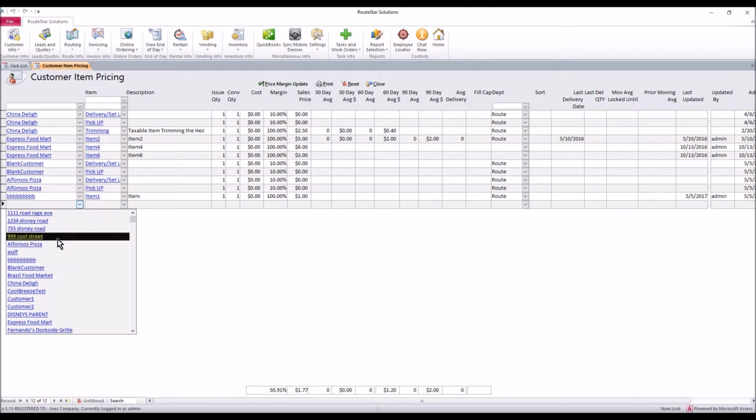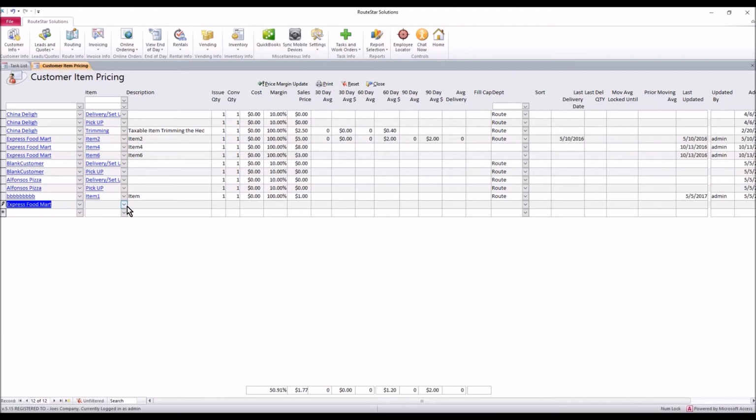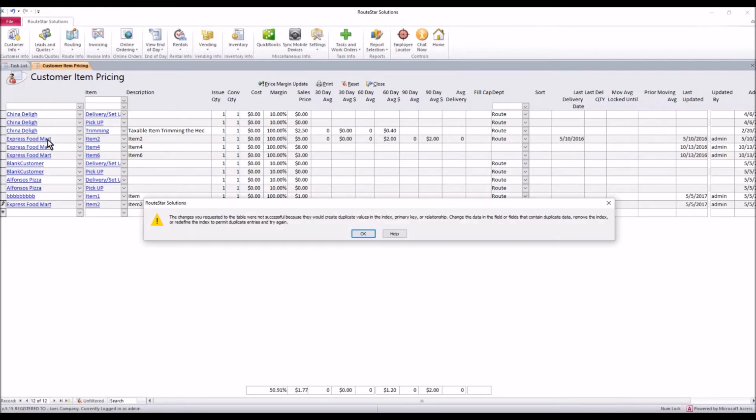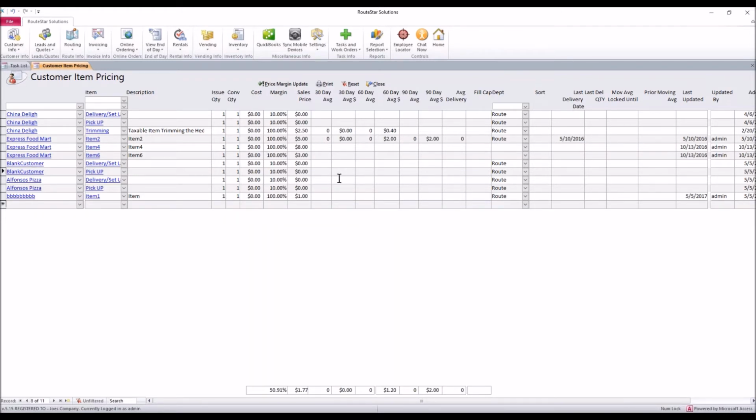What had happened was I selected Express Food Mart, and then I selected item 2. And if you look here, along the top, we have Express Food Mart with item 2 already on the list. Our system will not allow you to use the same item twice for customer-specific pricing for the same customer. So if Joe has an item named Coca-Cola and you gave it a price for $1, then you try to add Coca-Cola again to Joe, that's what this pop-up is saying. Use the escape key once or twice on your keyboard. It's like a back button. It will reverse. It works like that everywhere in the software.